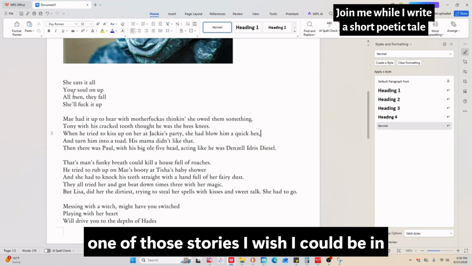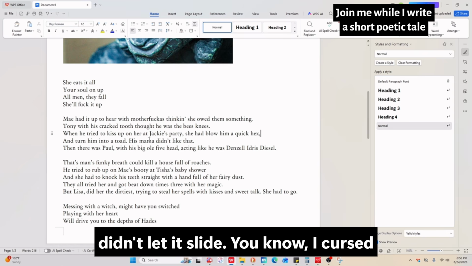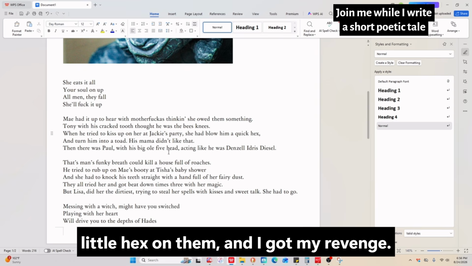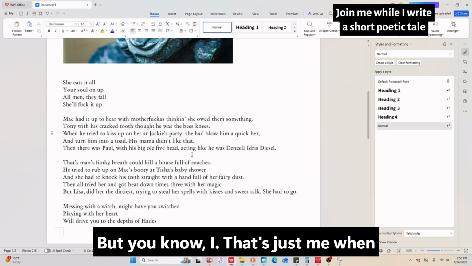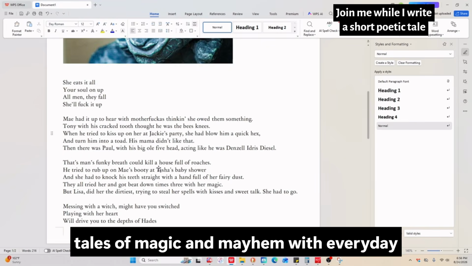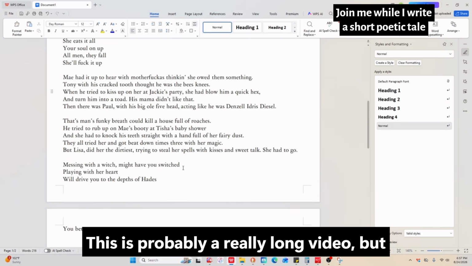I wish I could be a May where when someone messed with me, I didn't let it slide. I cursed them. I put a little spell on them, a little hex on them, and I got my revenge. But that's just me when it comes to writing. I like to envision tales of magic and mayhem with everyday people. So let me know what you think.